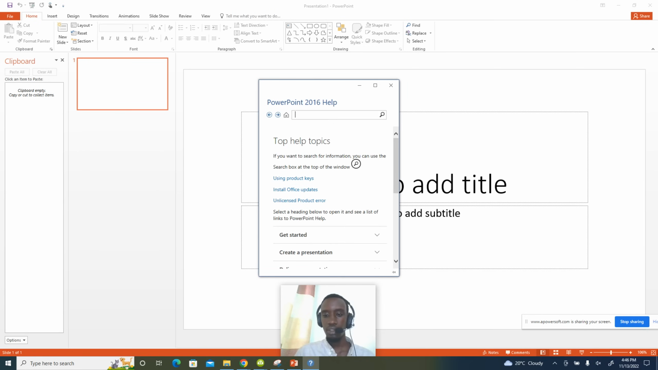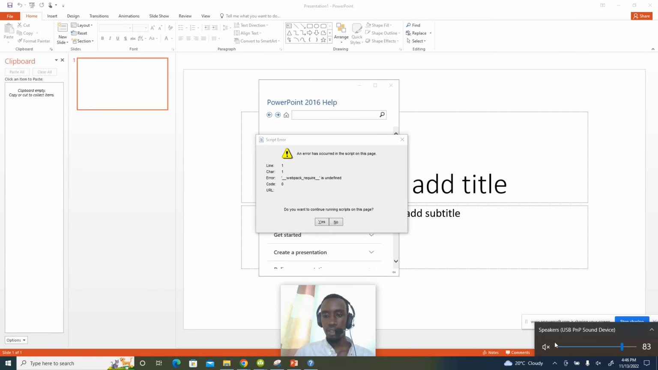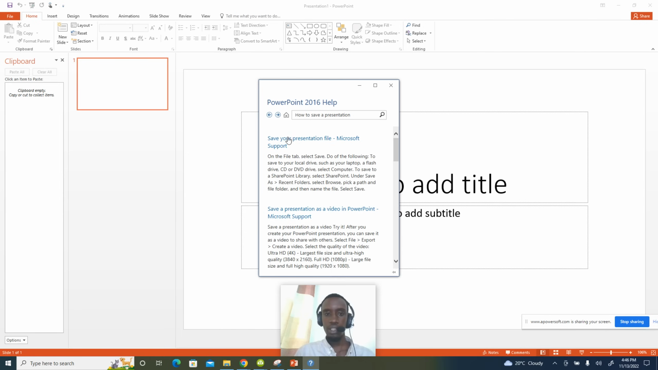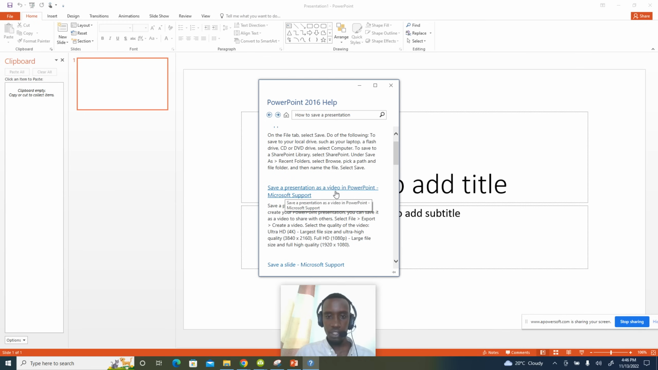And then you can see it is just coming over here. If I click how to save the presentation, and then hit enter. Once I hit enter, you can see they are giving me some steps. Save your presentation file. Save a presentation as a video.